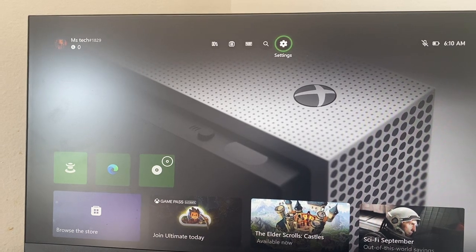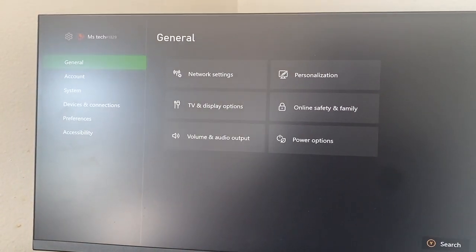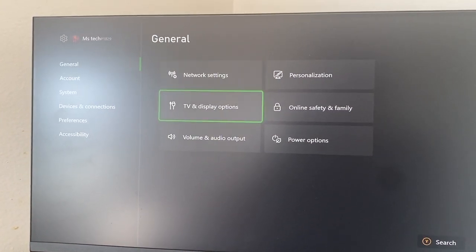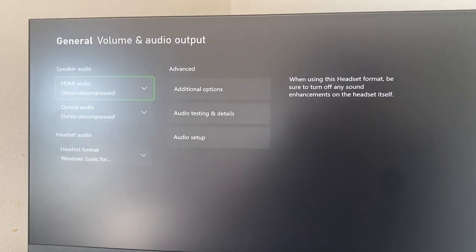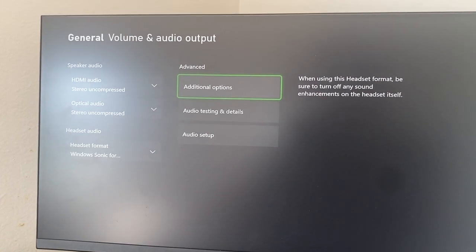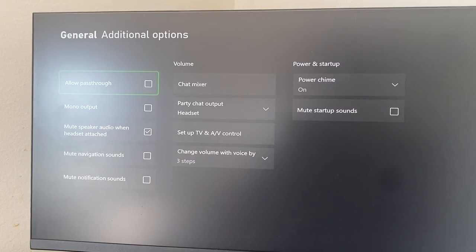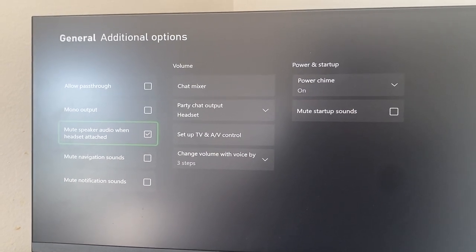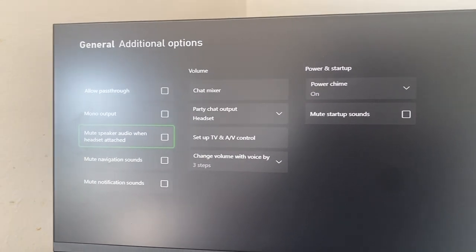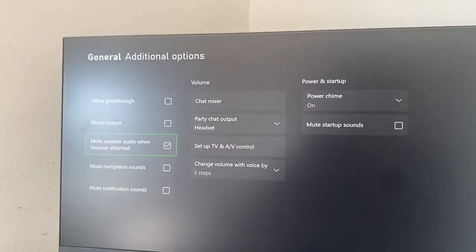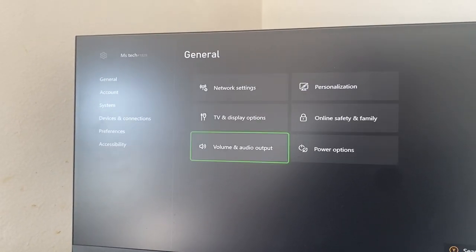over to settings. From settings, you can then go over to general, and then from general, go down to volume and audio output. Once you're here, go over to advanced and then additional options. From here, if you scroll down, it will say mute speaker audio when headphone attached, and then go ahead and just click on it. So make sure the check is there. Once the check is there, you can go back.